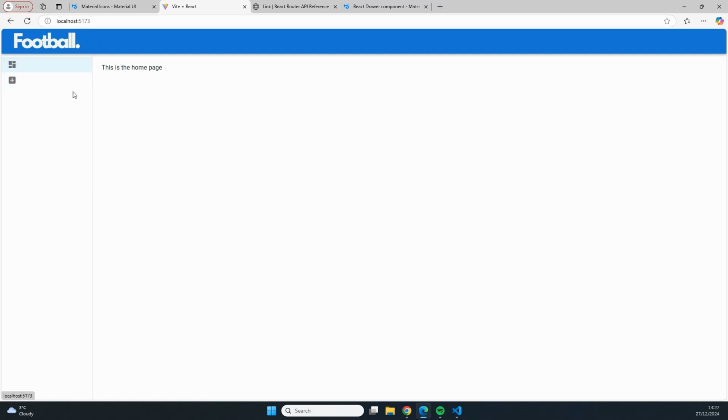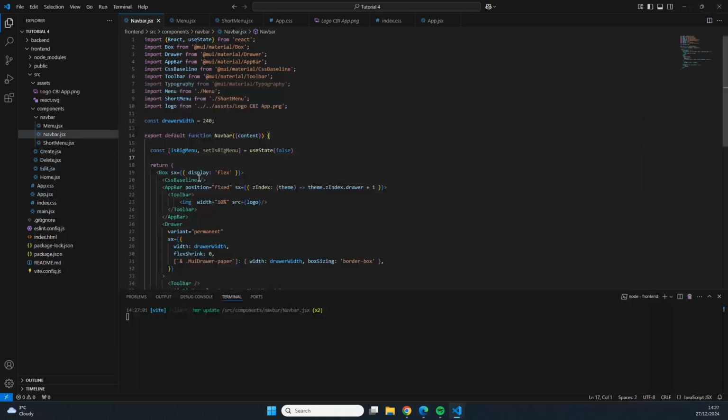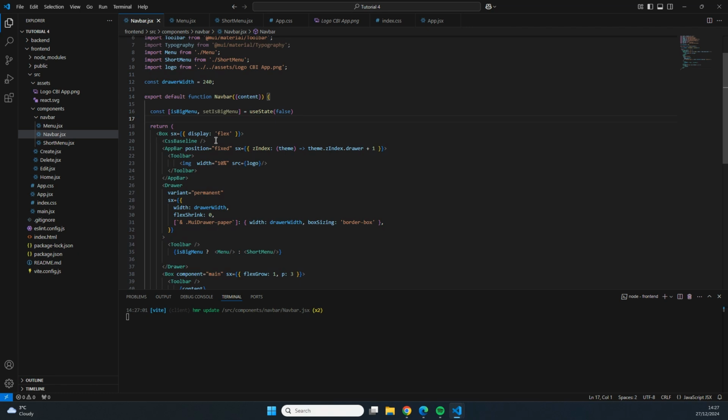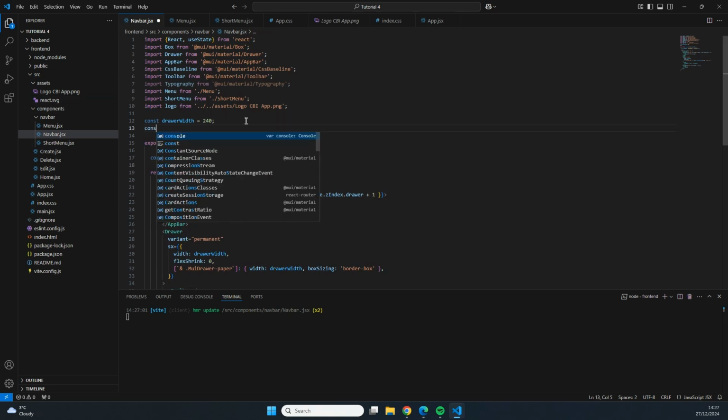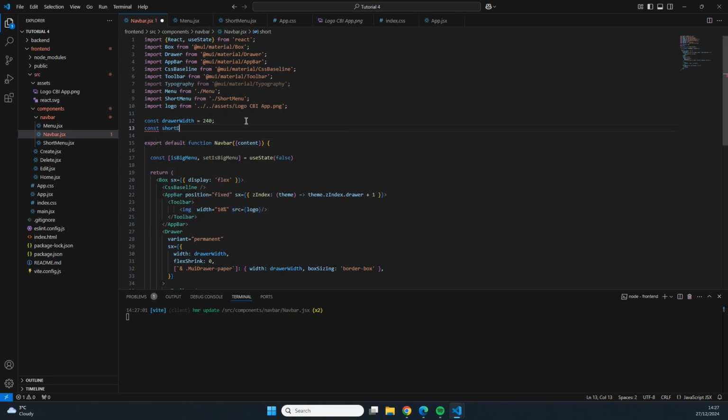Now, one of the things you will notice is that the width of this drawer is still exactly the same width. Because if we take a look at our code on the top, we have one constant called drawerWidth, which is set to 240. And that is being used to determine the exact width of this whole thing. So what we also would like to do is have a constant called shortDrawerWidth.